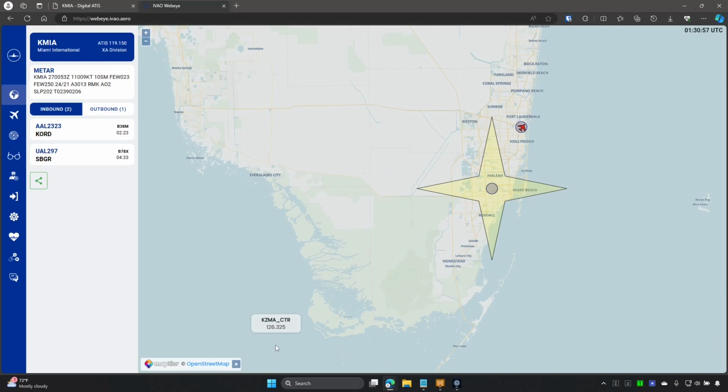I just wanted to point out real quick that I wasn't really being observant because, as you can see right at the bottom of the screen where my mouse was, it says KZMA underscore CTR, which means Miami Center. So we did have a Miami Center above us at the time, but I didn't realize that initially. I just wanted to point that out in case anybody else spotted it.